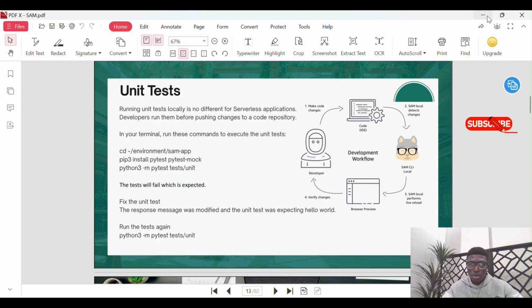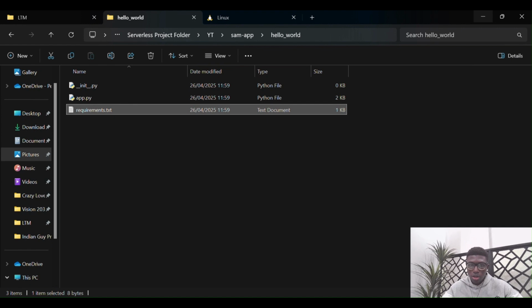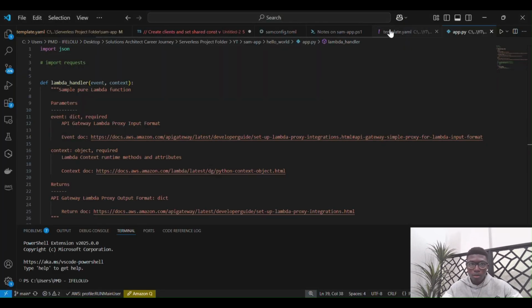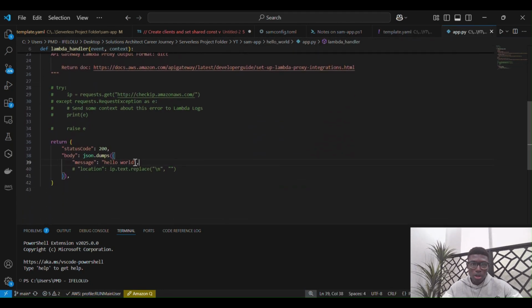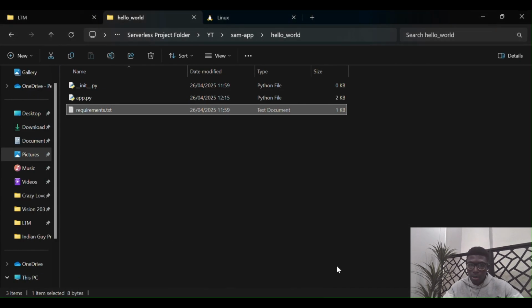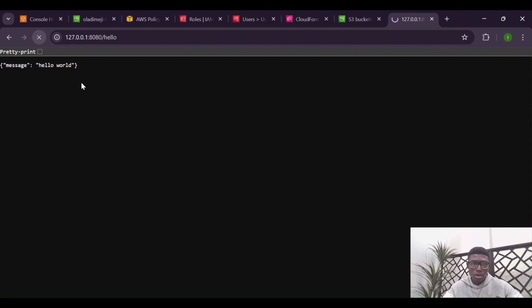So let me do something. Let me make a change here. Okay, so this is the app.py. Instead of hello world, I'm going to say hello div, and I'm going to save it. Now I've saved it, and I'm going to come back here and refresh this. And as you can see, the response has changed immediately to hello div.